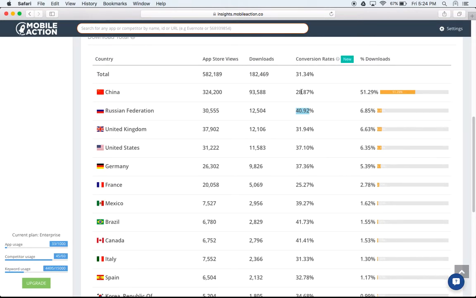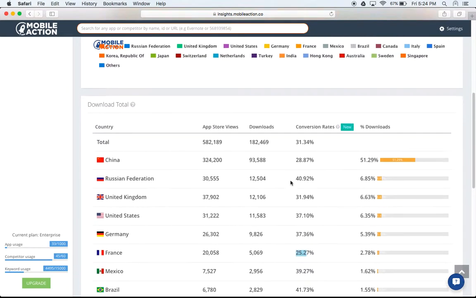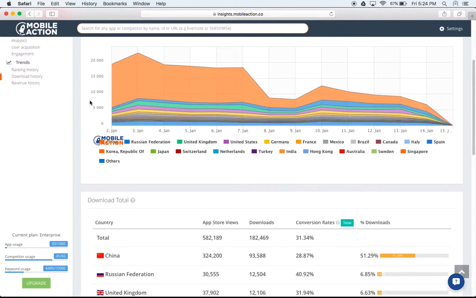See, China is getting a lot of downloads. This means it's getting seen, but it's not converting as well. Same thing in France. This allows an app developer to think about new opportunities to change what their app metadata looks like. The screenshots or the app icon. Maybe it's not working well. Maybe they need to localize in that language. So that conversion rate tool is extremely powerful.